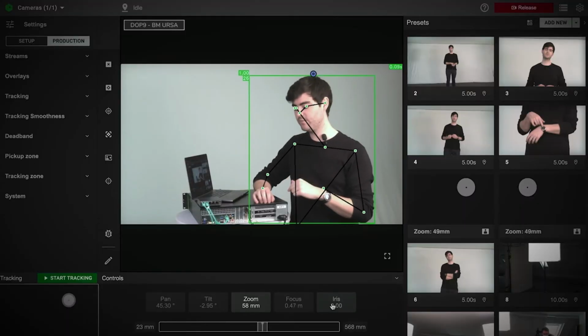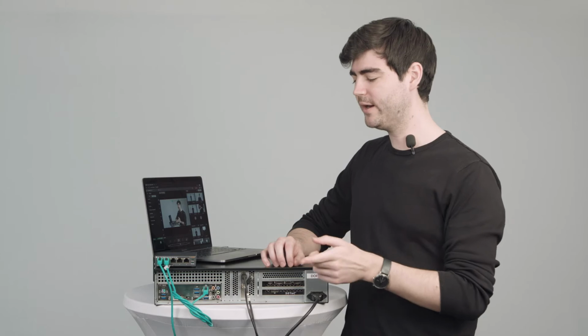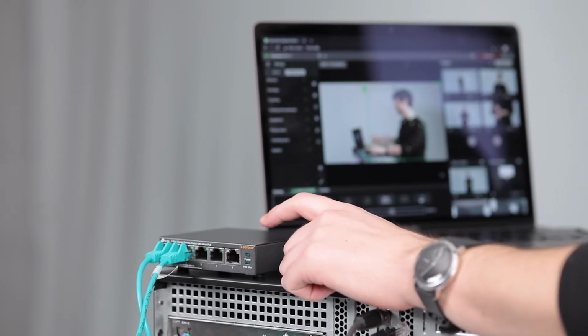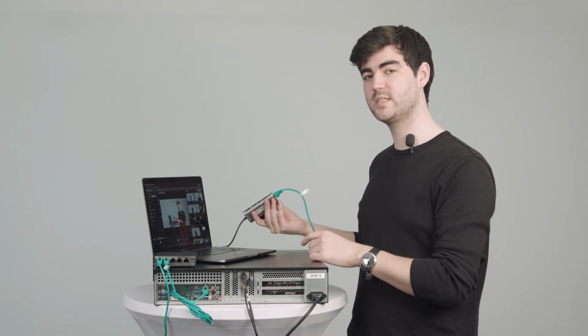All right, so with everything that we've done and hooked up previously, the DOP should be ready to go. Now, what I did in this particular scenario is that I hooked up the DOP, its Ethernet connection, to this little switch over here, and I hooked up this laptop to that same switch.